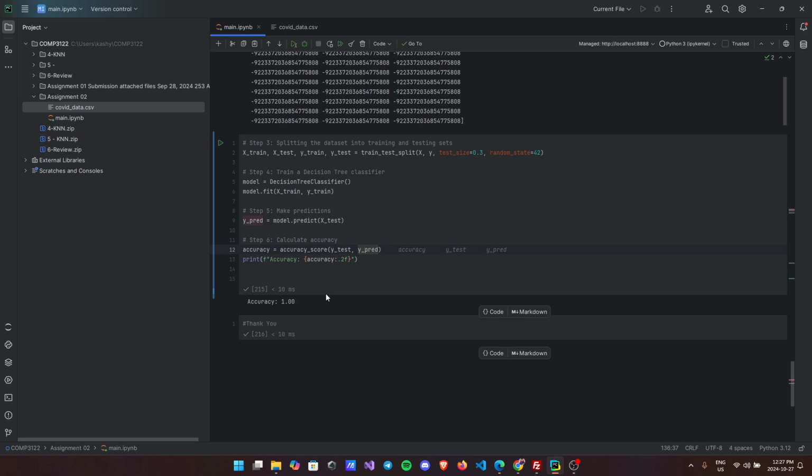And as you can see, the model did absolutely well, and the performance and the accuracy of the model based on the test set that was given was superb. As you can see, the accuracy is 1.